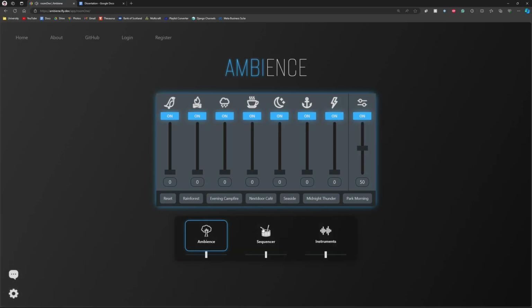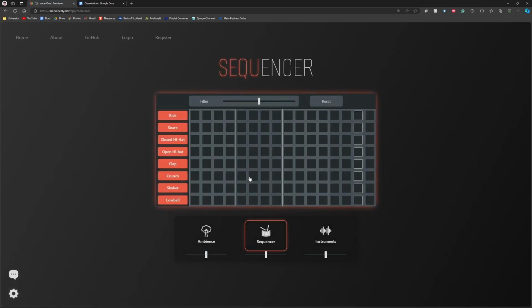Let's move on to the sequencer panel. Here, we have 8 different drum samples across 16 different time steps. When we click a button, that sample at the specified time step will be enabled. Using this, we can create a drum pattern.